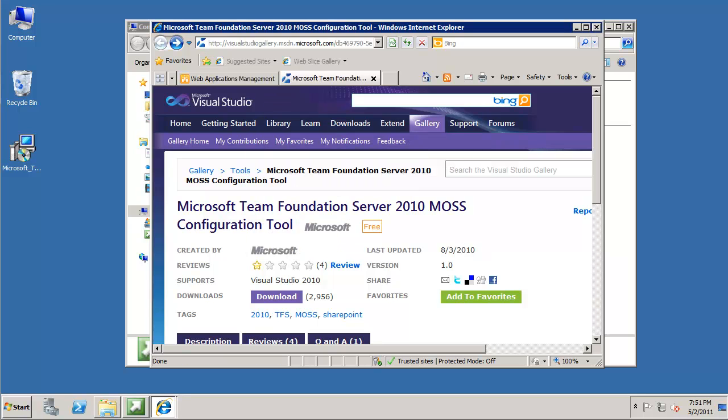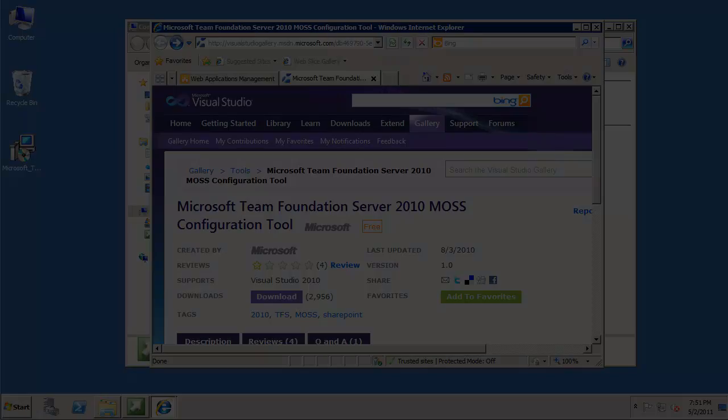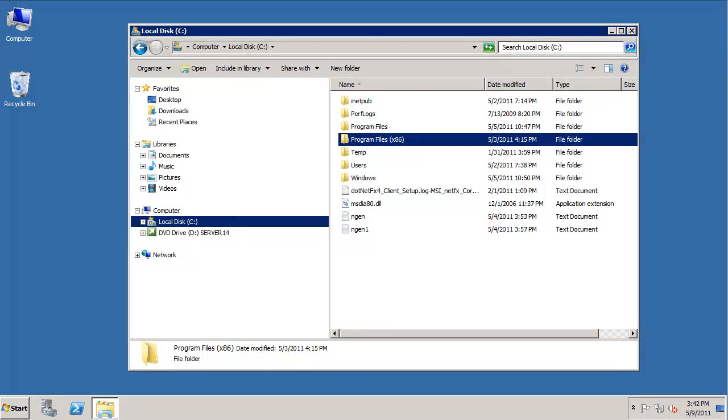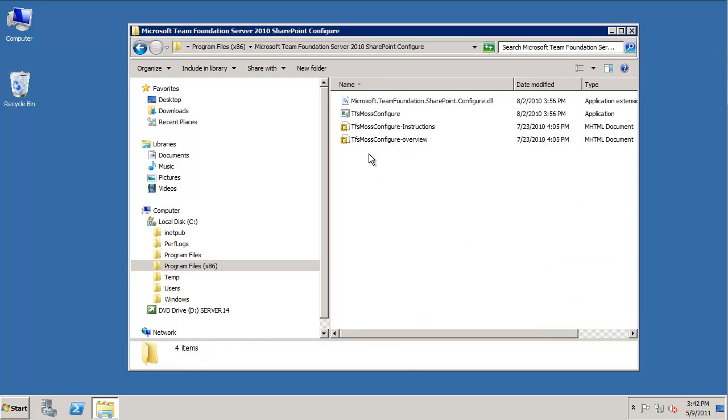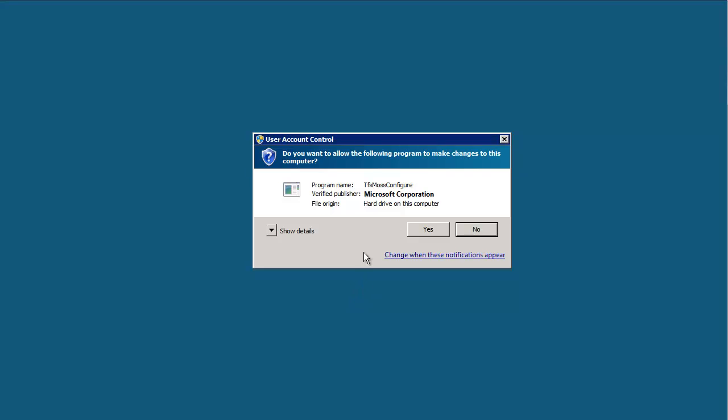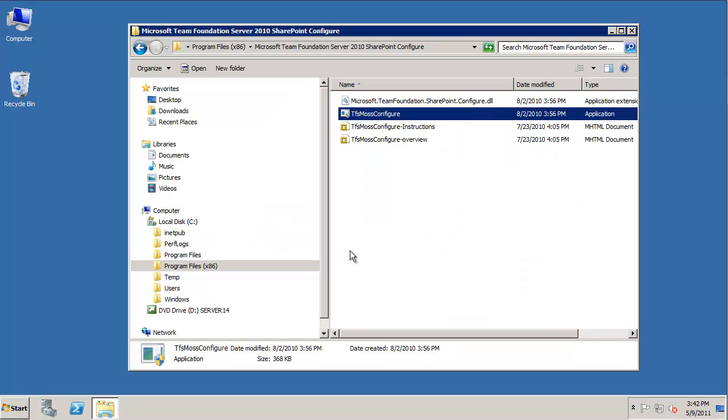Once you download it, extract it onto your computer. It'll come with an executable file, a DLL, and some documentation. It doesn't come with a start menu item, so you have to drill down into the file system to find it. It's under Program Files, Microsoft Team Foundation Server 2010 SharePoint Configure folder. You can read the documentation, launch the executable, and then we're ready to begin.